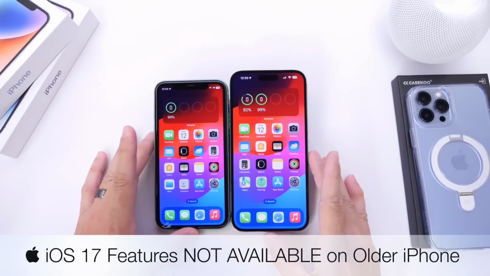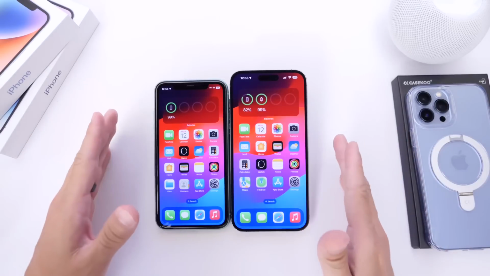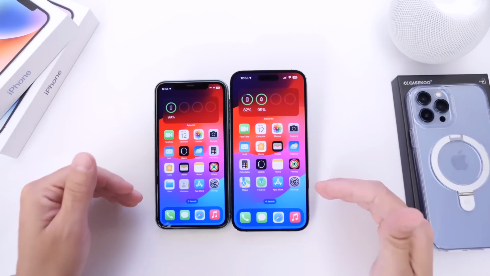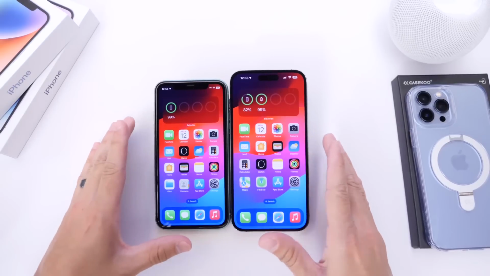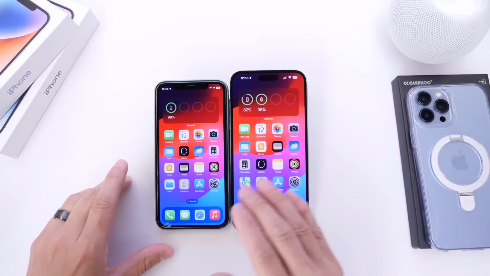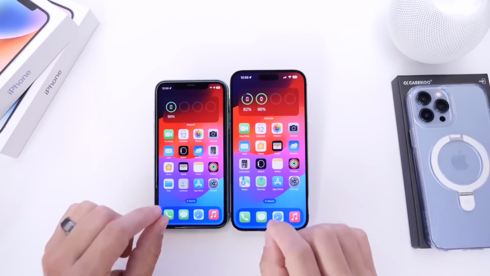And I want to go ahead and talk about the iPhone 11, because if you have an iPhone 12 or newer, you have nothing to worry about. But for iPhone 11 or older, meaning the iPhone XS, XR, and iPhone 11 models, these are some of the features that will not be available for you when you update to iOS 17. So let's go ahead and dive right into this video.